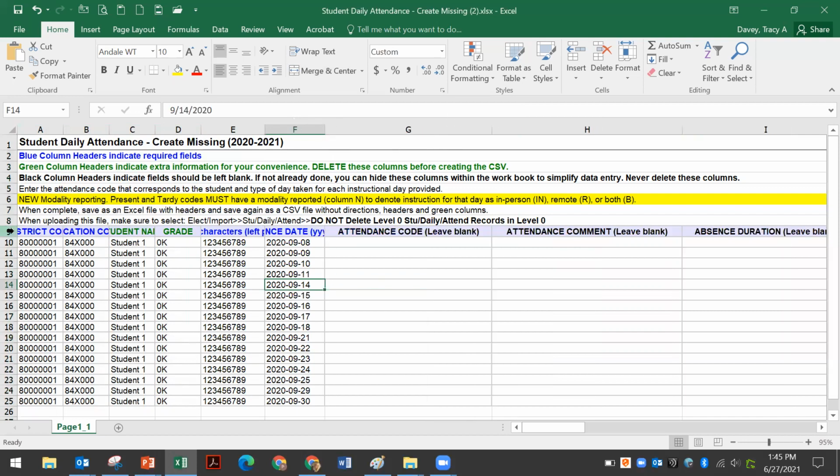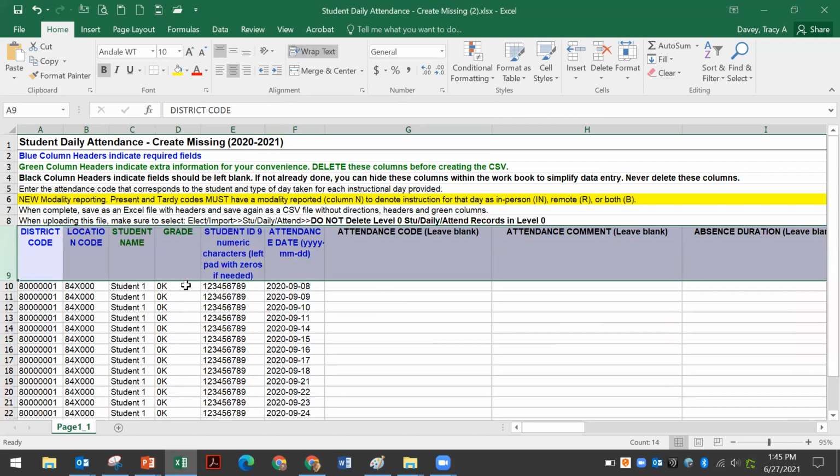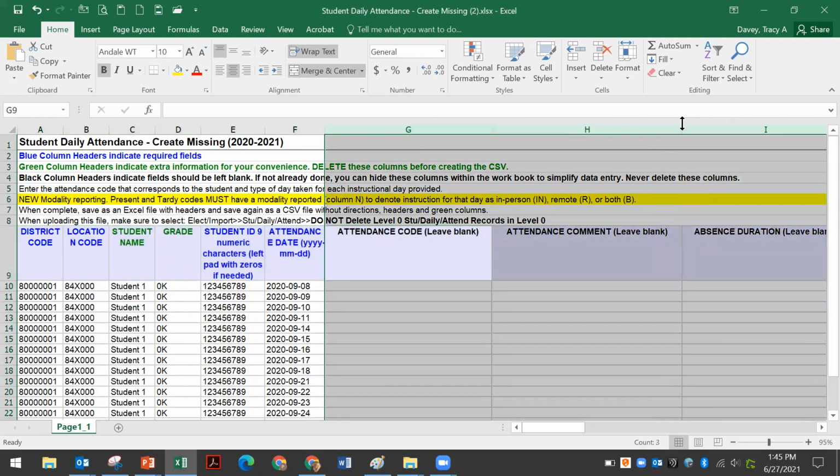If you're concerned about knowing what's in each of those titles, you can wrap the text up here on the ribbon. I'm just going to tap wrap text, and then I can see all of the verbiage in each cell. For cells that are gray, and we haven't highlighted the text in those cells, and they also say leave blank, you absolutely must leave them blank.